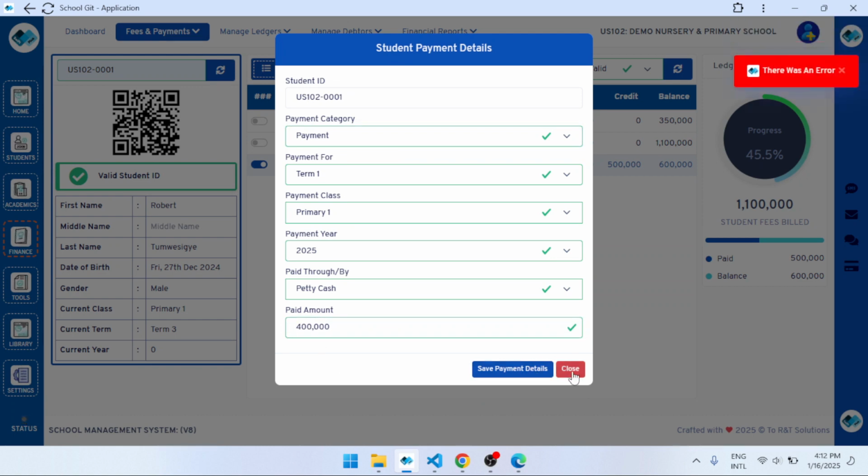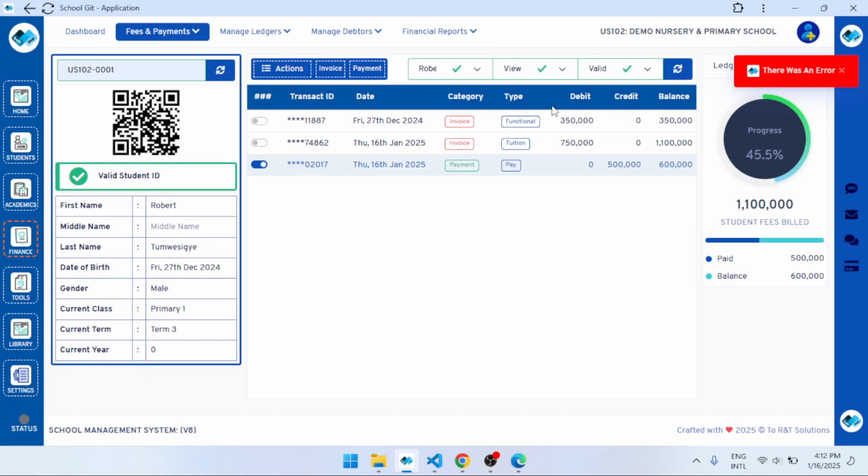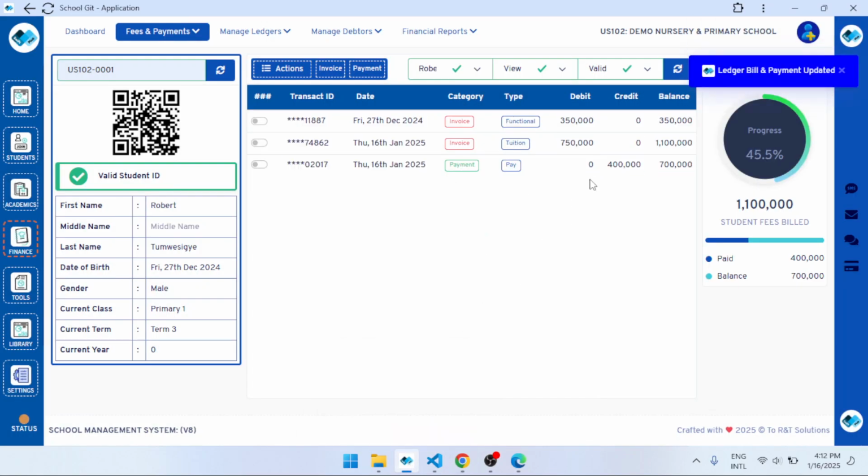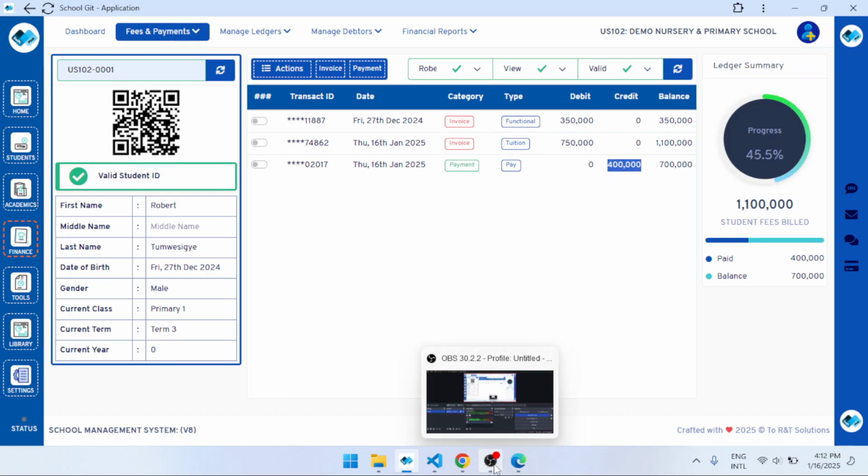save. So you're saying there was an error. Let's try again and see. Okay, I'll find out that, I will figure it out. So you see, we have adjusted this, but I haven't received that notification, which I'll actually find out.